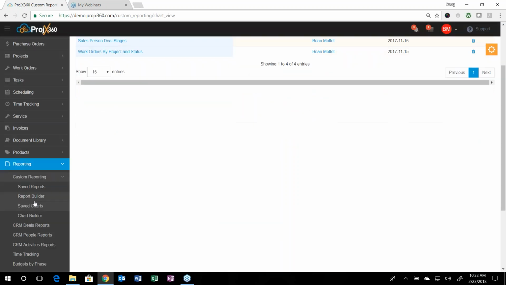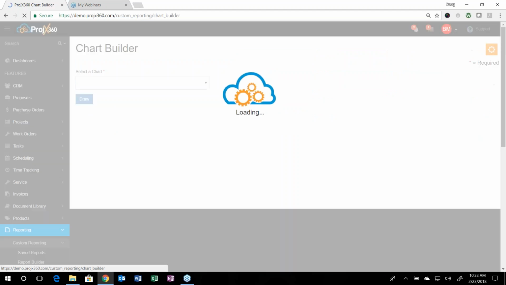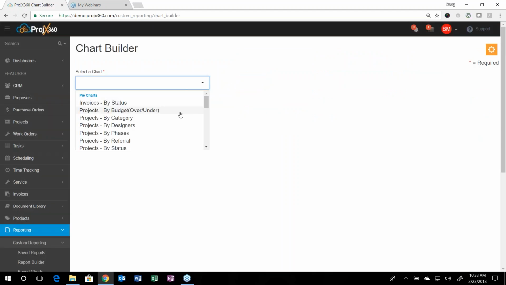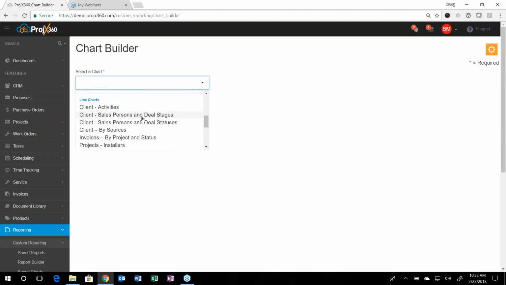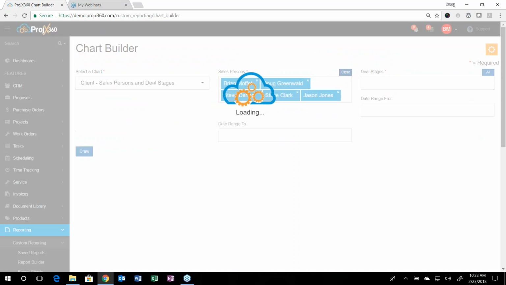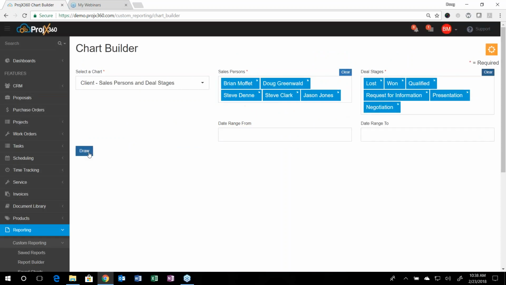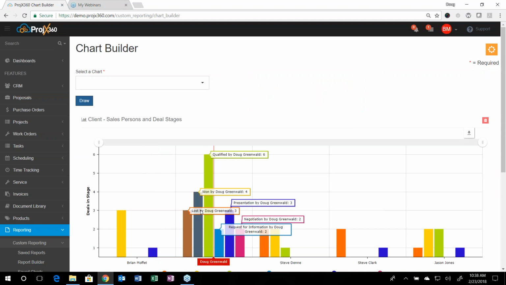Let me go to the Chart Builder. We give you all kinds of different charts you can select from. And then again, put in your filtering of what you want to do and draw the chart. And it's down here. And again, that's savable and exportable. So that kind of covers all the project management and scheduling and work orders.